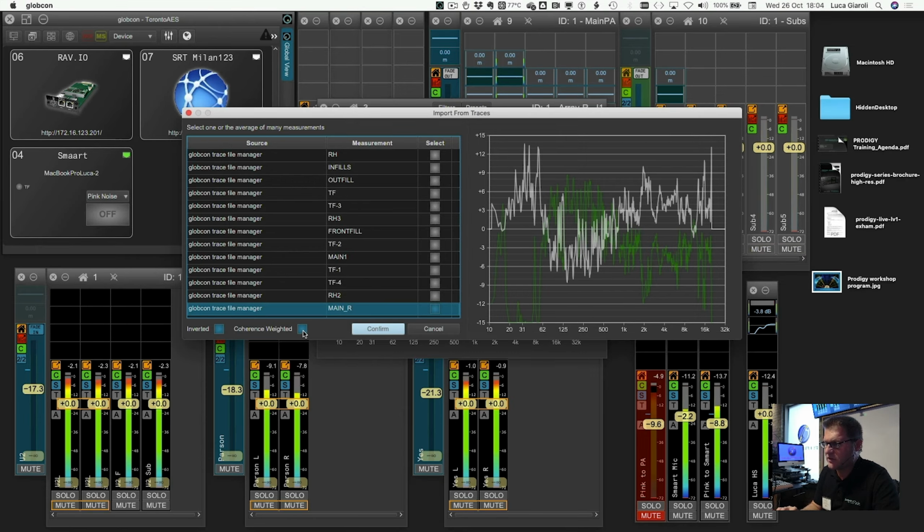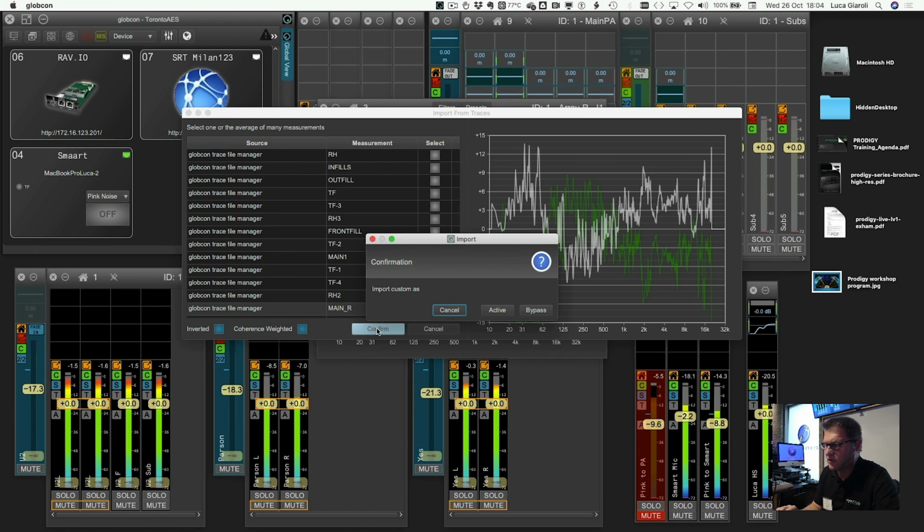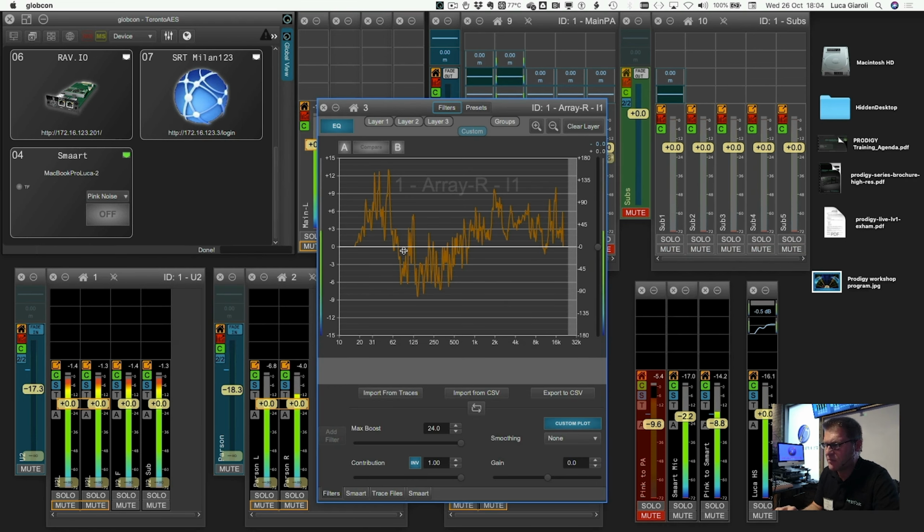You want to have it coherence weighted or not? Yes, I want to have it coherence weighted. I confirm, and I'm importing that in bypass mode. This is the result of the filter that Prodigy will apply in order to smooth your system. Then you see that you are boosting a lot of frequency around about 20 Hz, 31 Hz, 62 Hz.